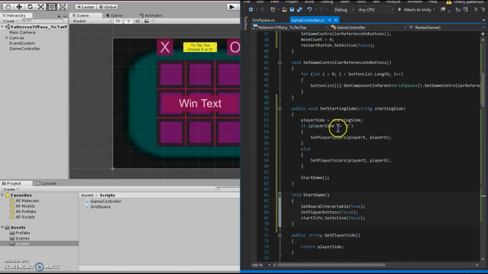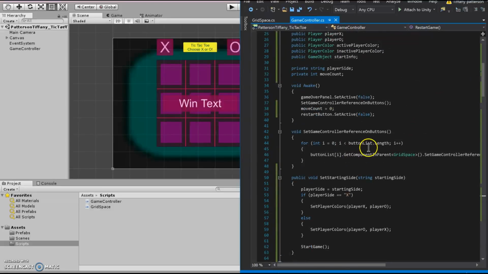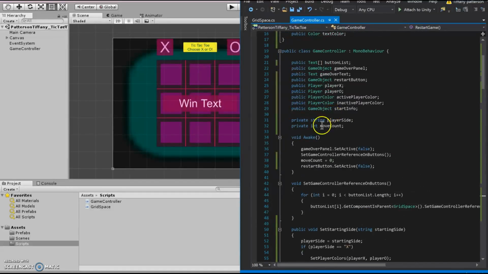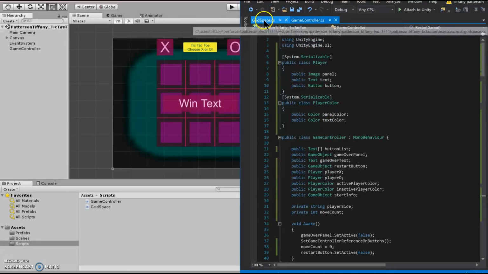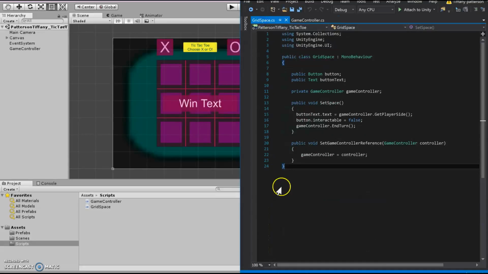This code is for the controller, where you can get the game started, play it, choose which side you want to be, X or O. The other one is controlling the button, and helps read the game controller.